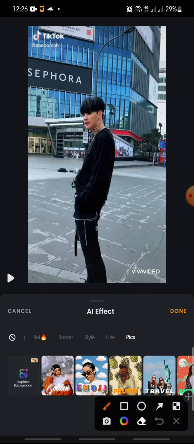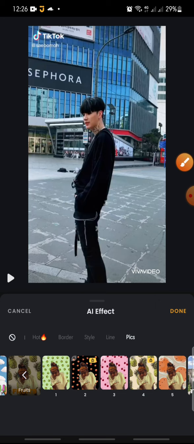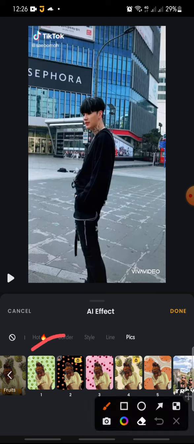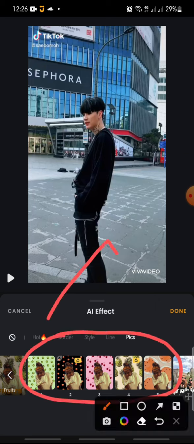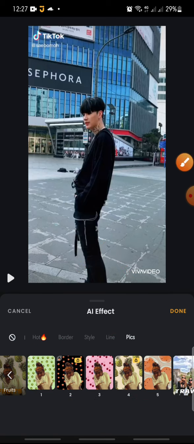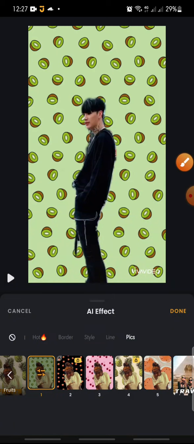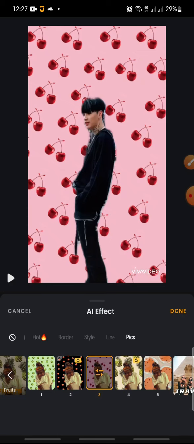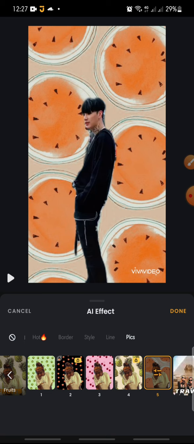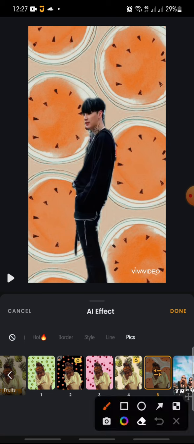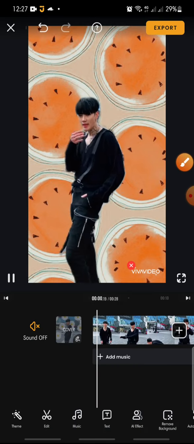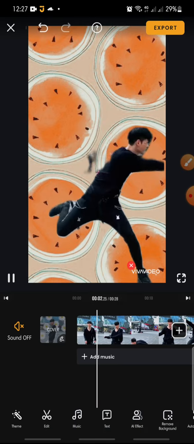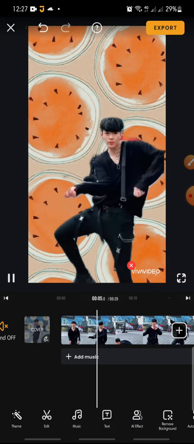And then in here you can see fruit, and then click on it, and in here you can see fruit background effect 1 until 5. You can choose the background that you want. This is a background 1, this is a background 3, and this is the background 5. And after this you can click down in here and finish. So that's how to add a fruits effect on a VivaVideo apps.